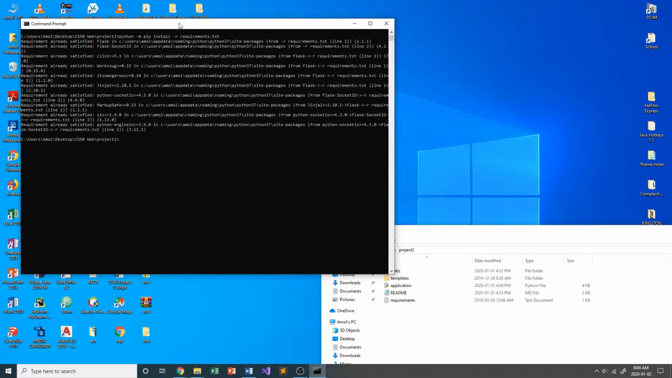So now it says that all of them are already satisfied because I have all of them installed on my computer. You then have to set a secret key, which is used for encryption. You have to set it to some random sequence of characters. You can do that by running set SECRET_KEY equals the key if you're on Windows, or export SECRET_KEY equals the key if you're on Mac or Linux. I'm just going to do that.